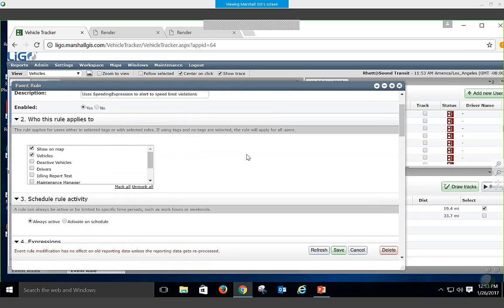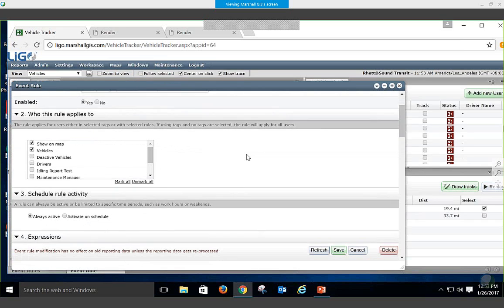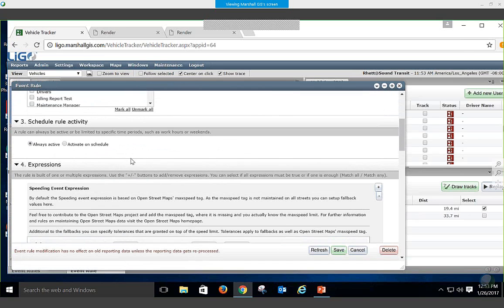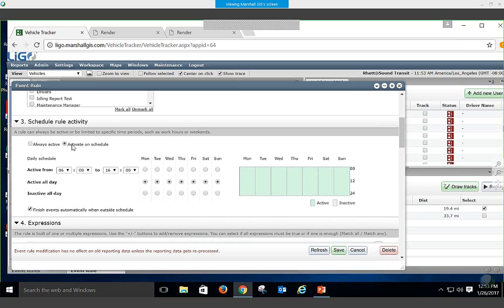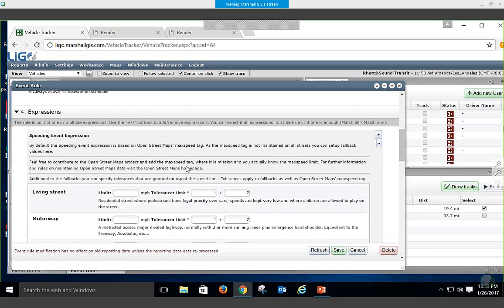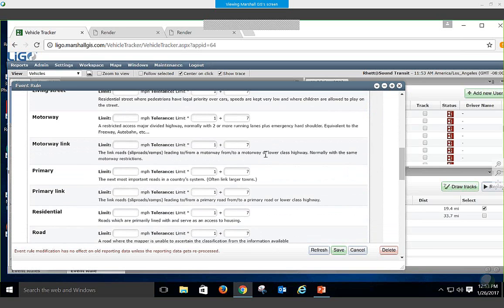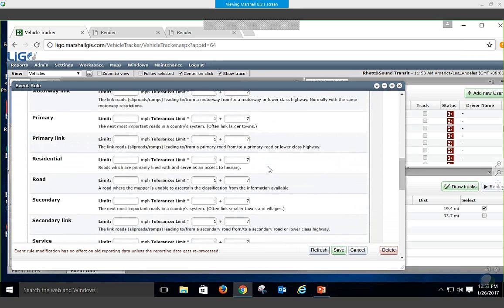You have the ability to name it what you want. You can define which vehicles or drivers it's associated with. You can set it up on a schedule. So if you only want to know that it's outside working hours, you can set that event to be just triggered outside of normal business hours, or you only want it to be set up to be during business hours. Well, you can do that based on the schedule of when that's actually triggered there.